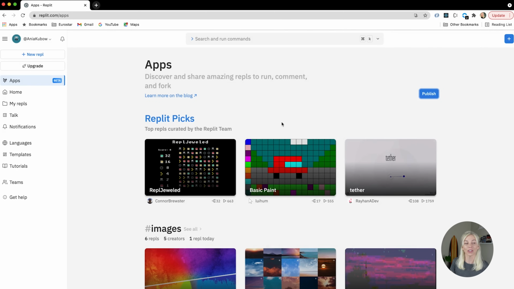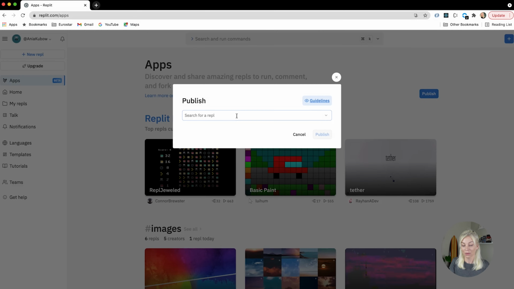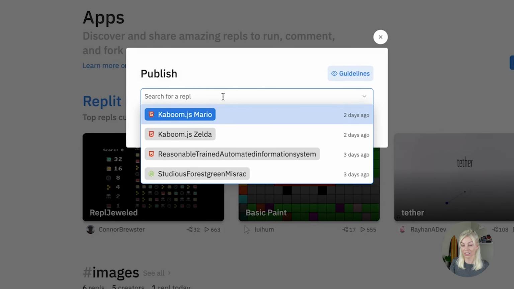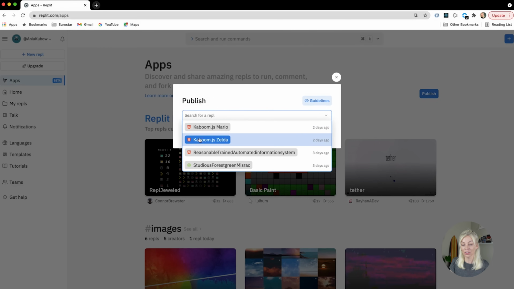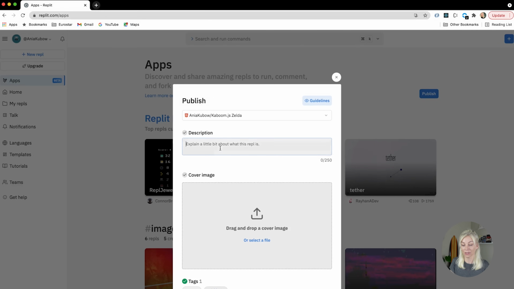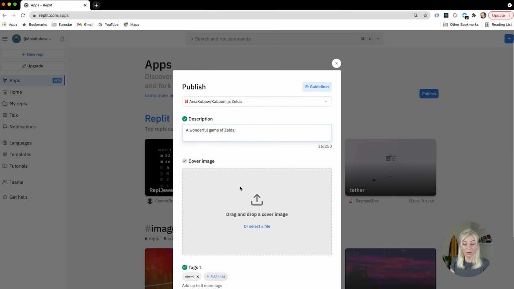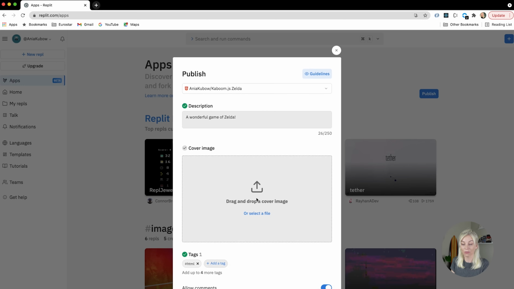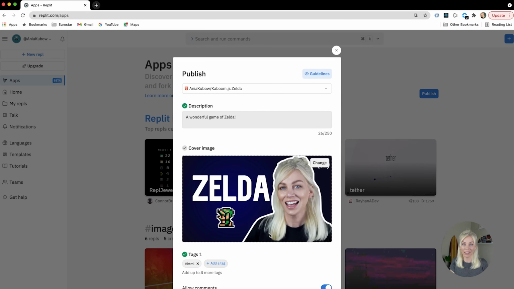If you're really proud of your game and you want to share it and publish it, please head over to Replit/apps and simply click publish right here. Once you have clicked this, just click continue and then search for your REPL of choice. I'm going to choose Zelda, and I'm simply going to write a quick description. So a wonderful game of Zelda, making sure to spell that correctly. And then if I want to have a cover image, I of course can. I do think that is the best practice.